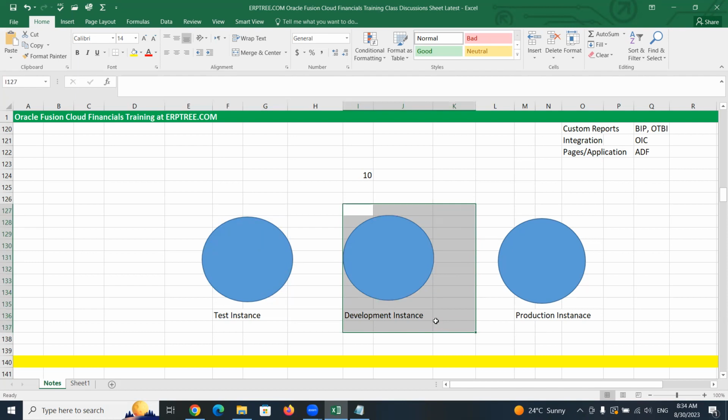This can be used by functional consultants as well as technical consultants. In some implementations the name would be development, but we use it for testing purposes. Or else you may get two development instances. I'm just talking about the name. When we get instances from Oracle, the names could be development instance 1 and 2. One can be used by functional people to do the testing. The other can be used by technical consultants for customizations. So this is how you can come across these instances.